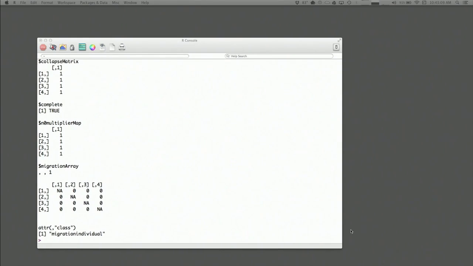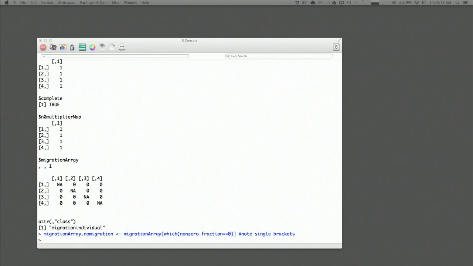Now, if we want a subset and only get those that have, say, no migration, I can use the simple step. So I have my migration array, right? I have my set of measures for all the models, so that vector of migration fractions, and I say, give me those that have that equal to 0. Or I could say, give me those that have it less than 0.1 or greater than 0.5.